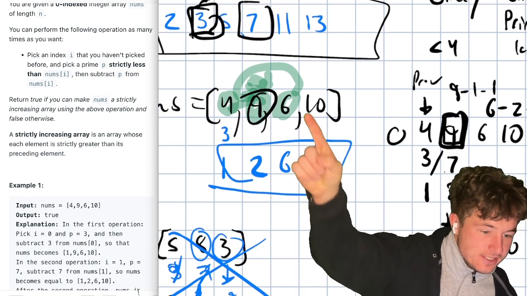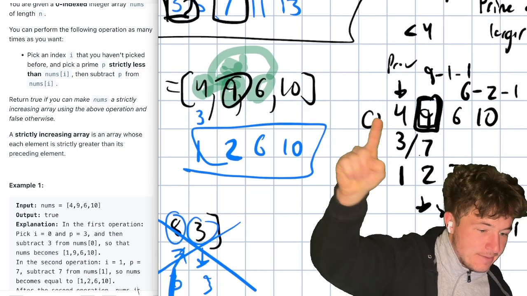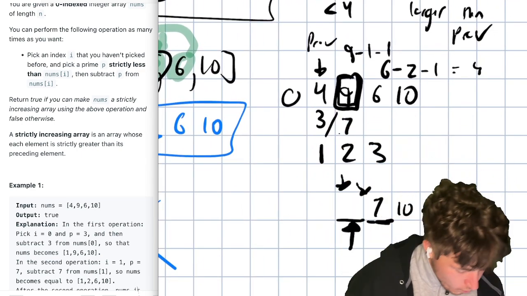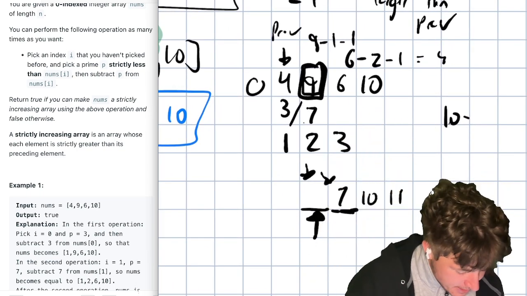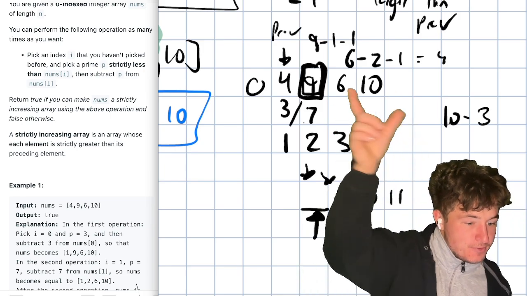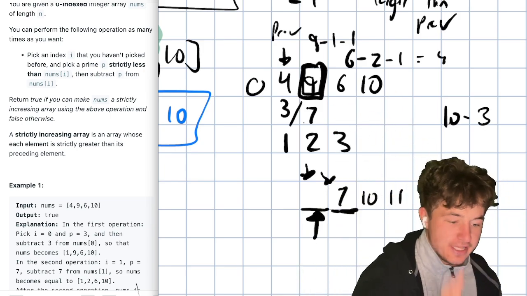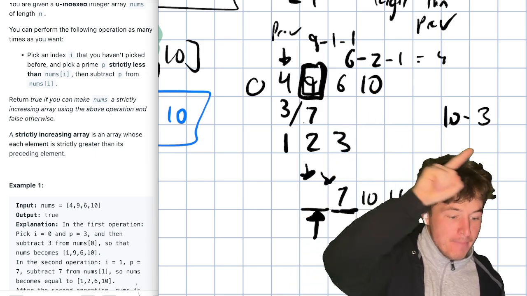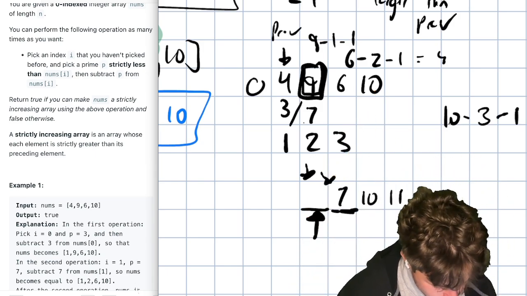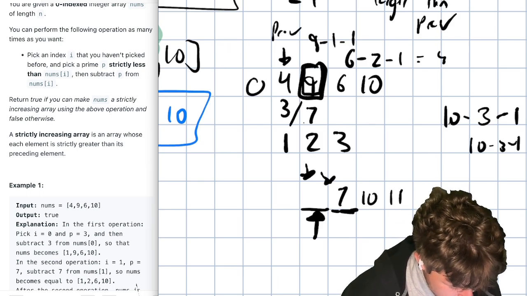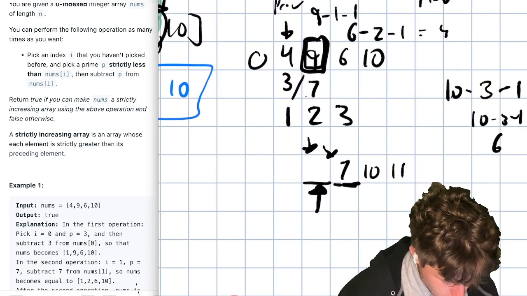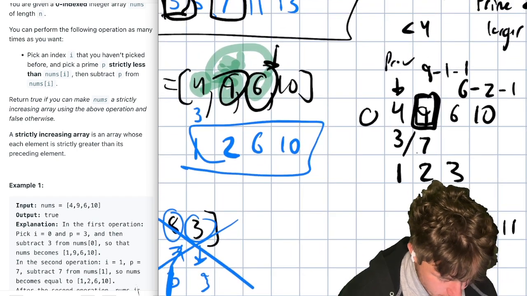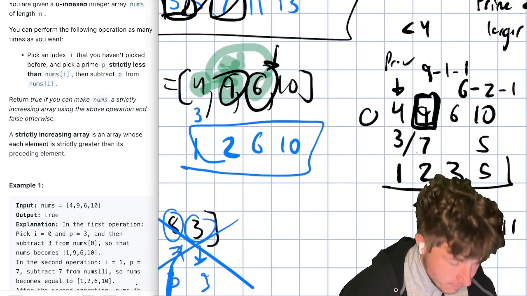Right, and then again here. So 10, the closest to 10 is 7. But remember, the smallest thing I can make is 10 minus 3 minus 1, right? Because it's the difference, right? Because I can't go smaller than 3. The largest thing I can subtract is 10 minus 3 minus 1, because it has to be larger than the previous thing. 10 minus 3 minus 1 is 6. So then I go here and I see 6 and the 5. 1, 2, 3, 5 would be the ideal solution here.